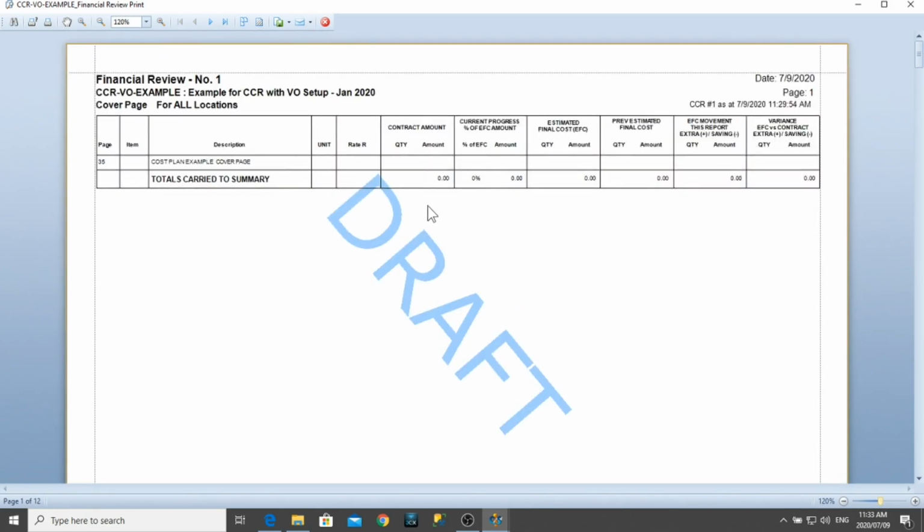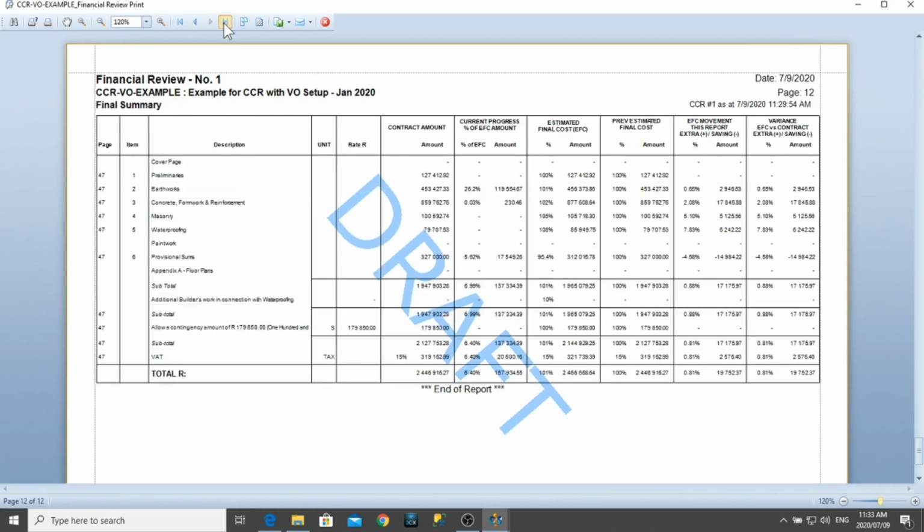It shows you the contract amount, your current progress, your estimated final cost, what it was last month, and what the movement is. So if you go to the final summary, you can see here's my contract, that's what I've paid to date, that's my estimated final cost previously, and that's my movement so far on this project. So every little change that you are applying to your project is going to display on this report, and this will be adding up to the variation orders that we've mentioned on the variation order schedule as well.